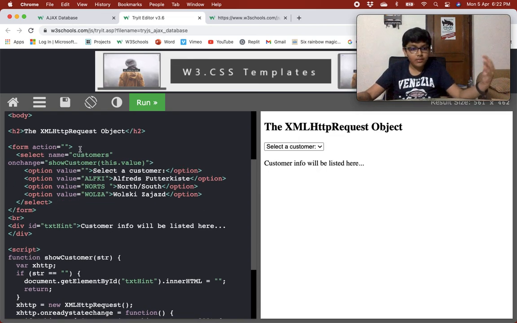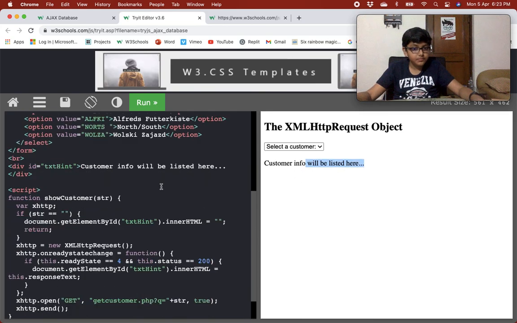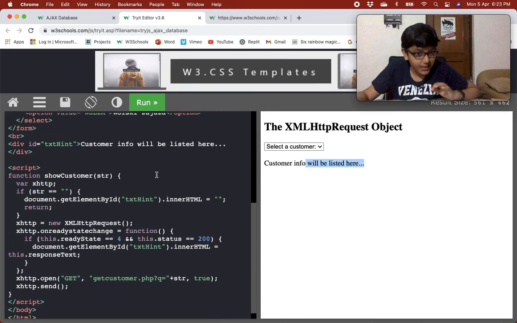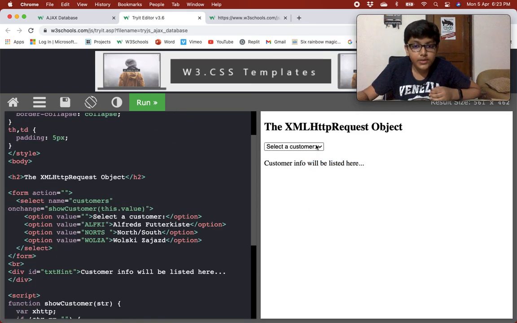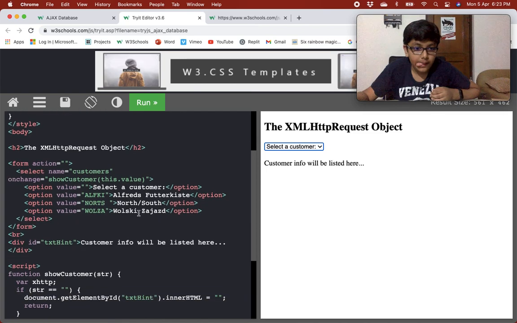We are giving in a new line, div id txtHint, the customer info will be listed here. Okay, so let's see the showCustomer function. showCustomer would be called whenever we select a different customer.